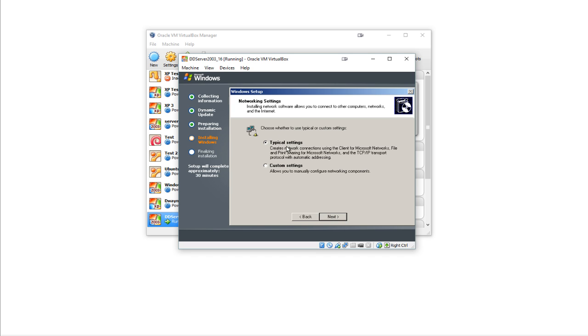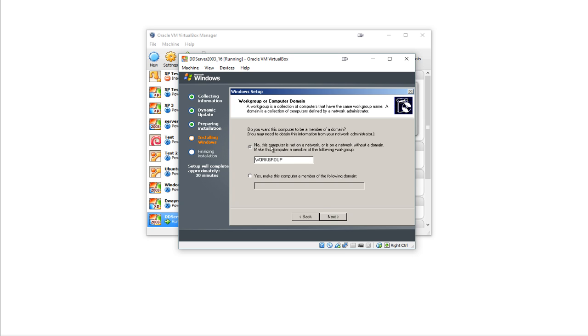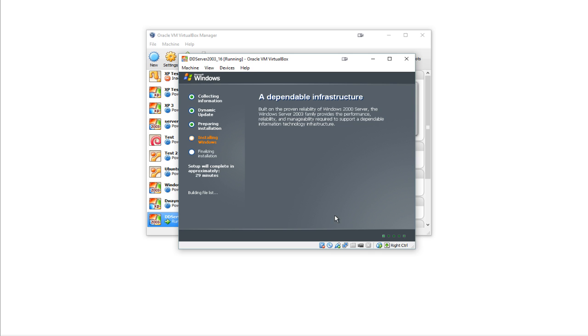So networking settings, typical settings are fine. Workgroup, we don't need to worry about that. We'll be setting up a domain, so that workgroup is going to be completely null and void shortly. Next. Okay, so that's back to configuration.